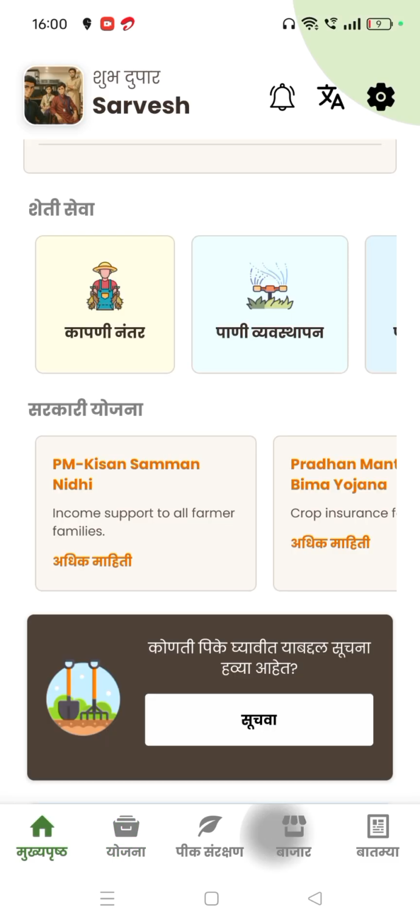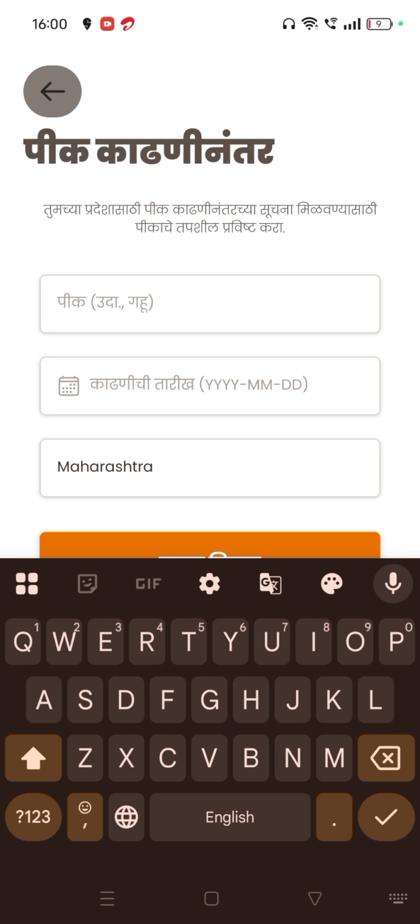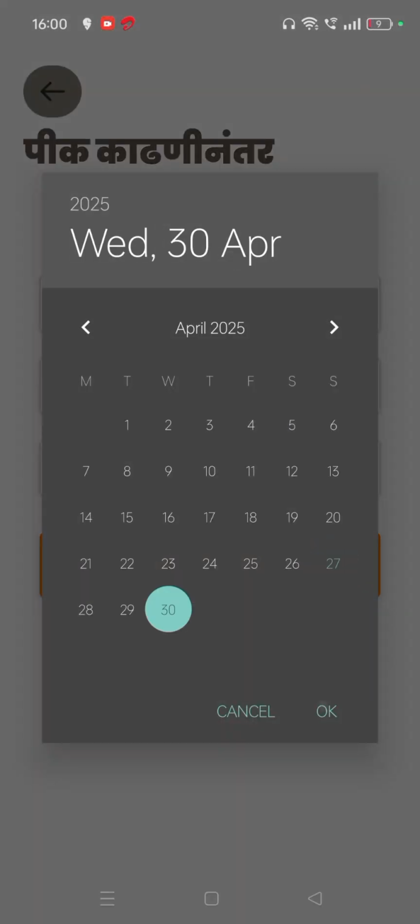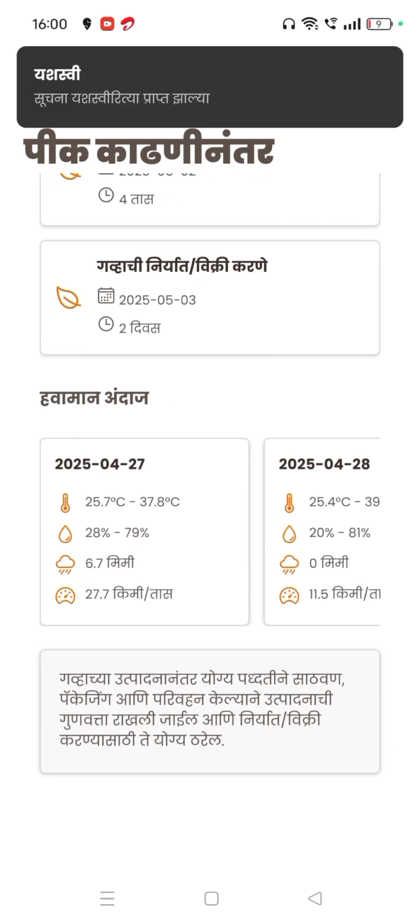Similarly, for other things also we will see the application in Marathi language only, as well as the responses from Groq. For example, again, if I do post harvest, as you can see, the responses will be in that particular language only.